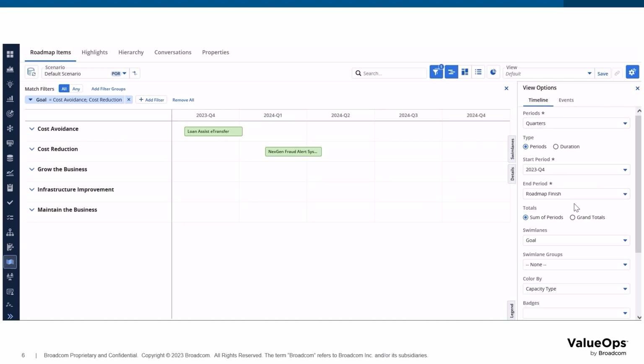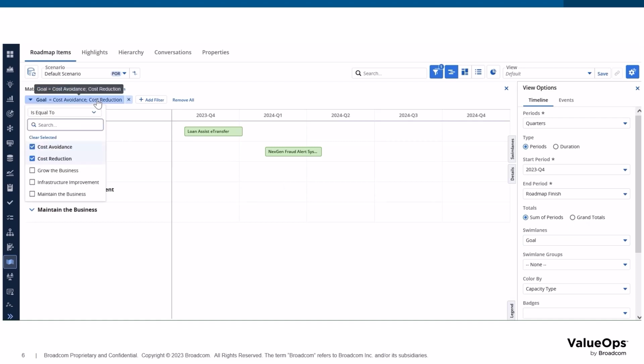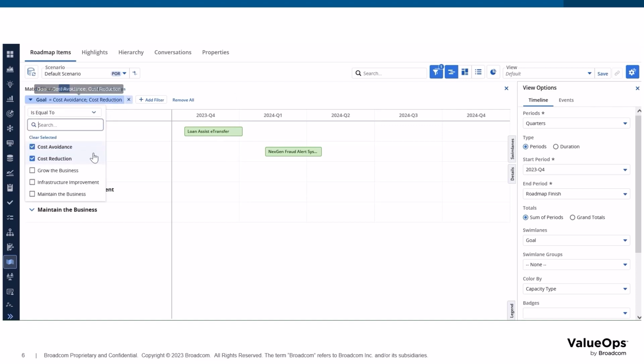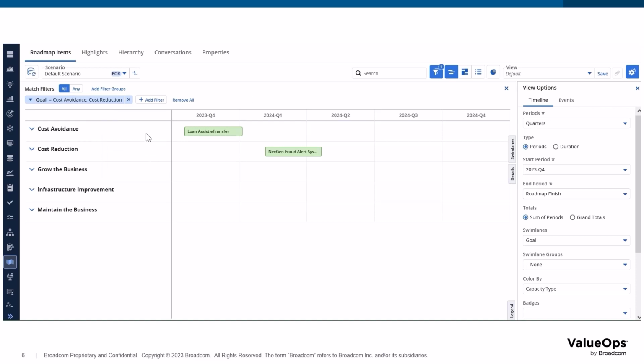When user selects a value in swim lane through view options like goal and filter on the same attribute goal, all the swim lanes are displayed in timeline layout irrespective whether they were selected in filter or not. For example, in filter, we are trying to actually filter only on two swim lanes, that is cost avoidance and cost reduction, but in timeline layout we are displaying all the swim lanes.